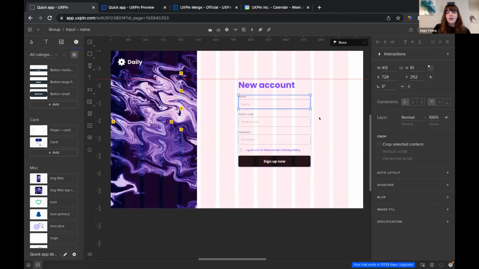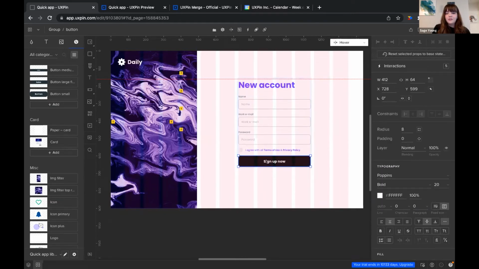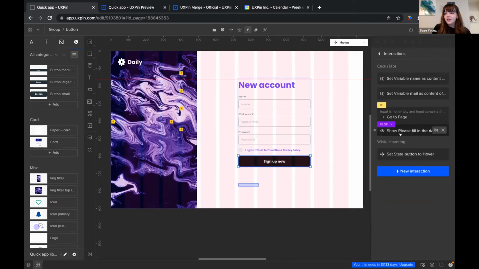So if I click into my button, for example, that we've built out, this is where we've added quite a few different interactions. If I select my button, you can see on the right-hand side that I have 5 interactions set. And this is where we were starting to create that interactivity of gathering the data, being able to pass our variable through to the next page, as well as have those conditions set.